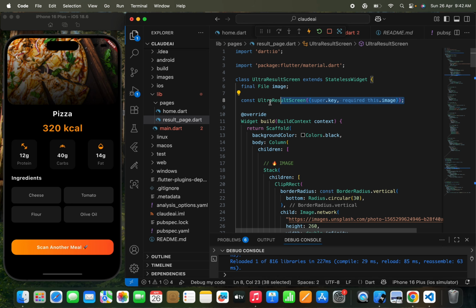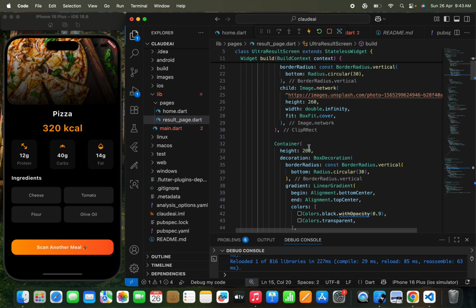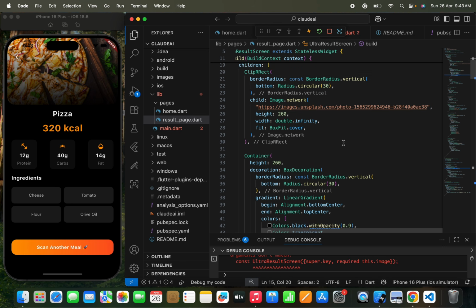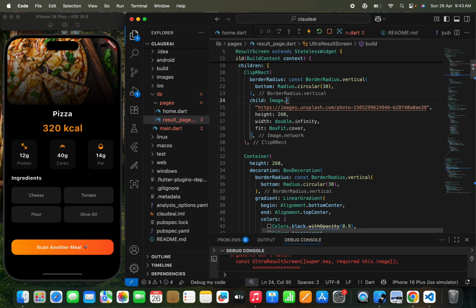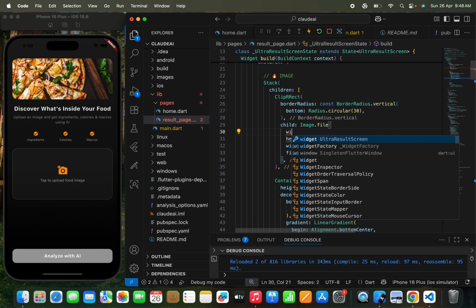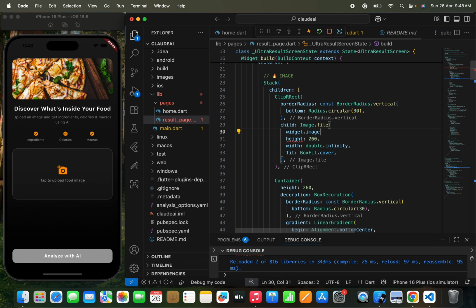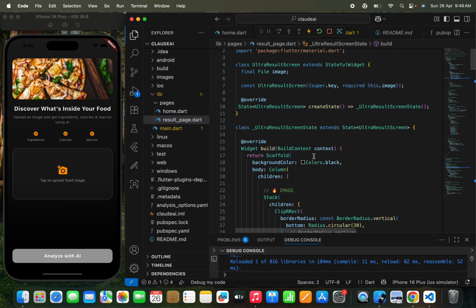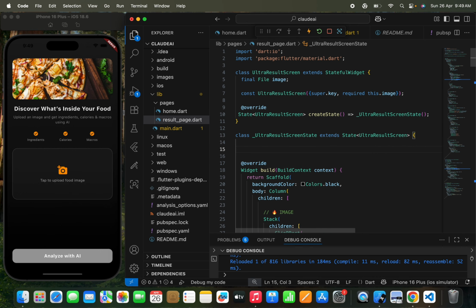Now once we get the image, what I need to do here is write Image.file rather than network. So I'm going to write Image.file, and we are going to pass the image file, widget.image, something like this. Okay, so once we pass the image, in the result page I need to get the food name, the calories, proteins, carbs, and fat. We just need to pass the image, and the AI will read what that image really is.